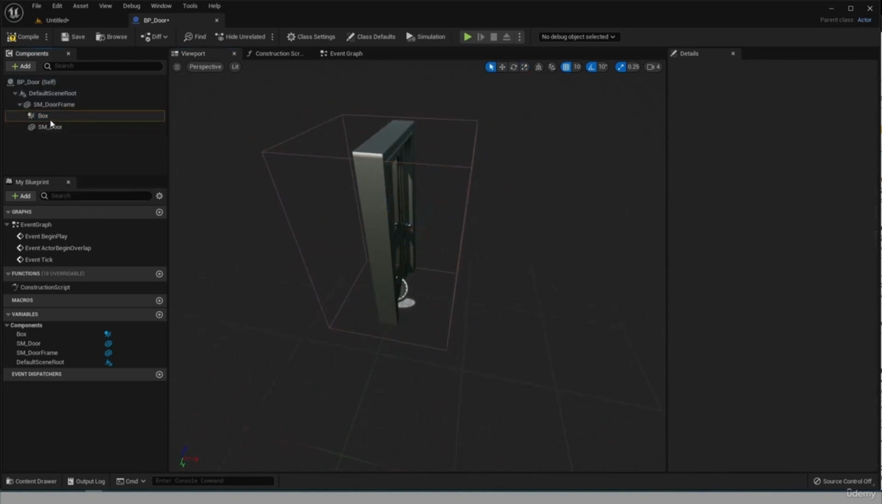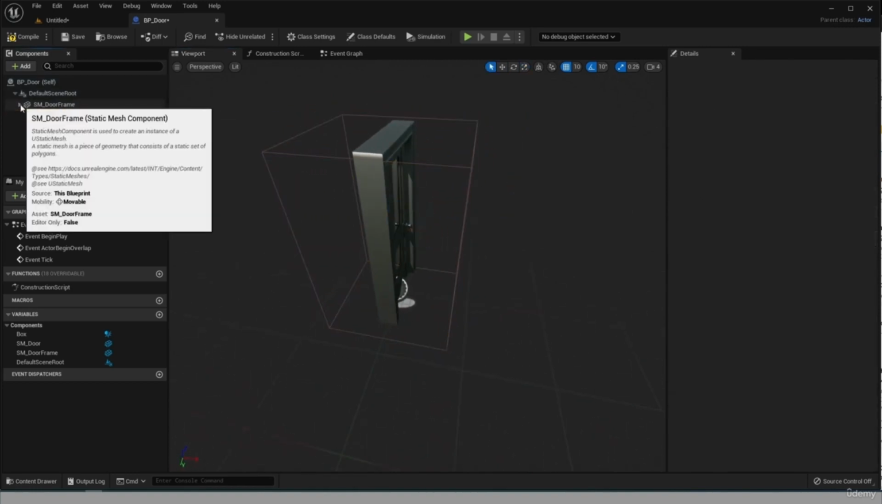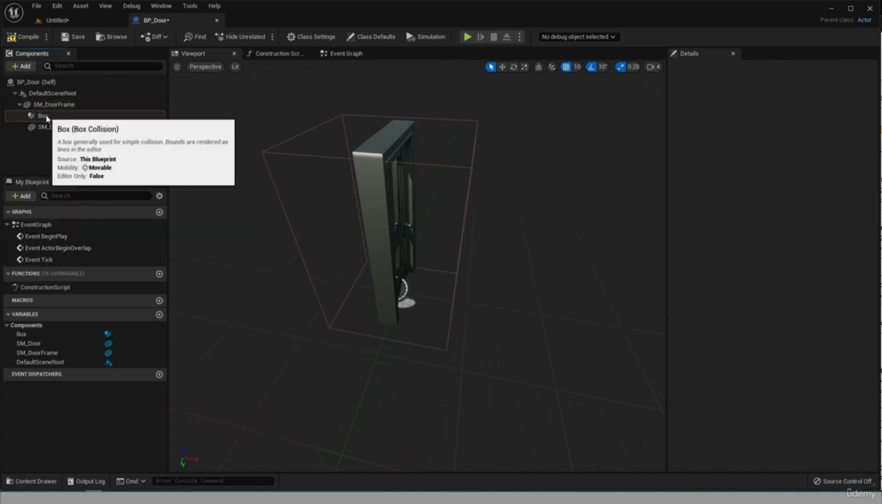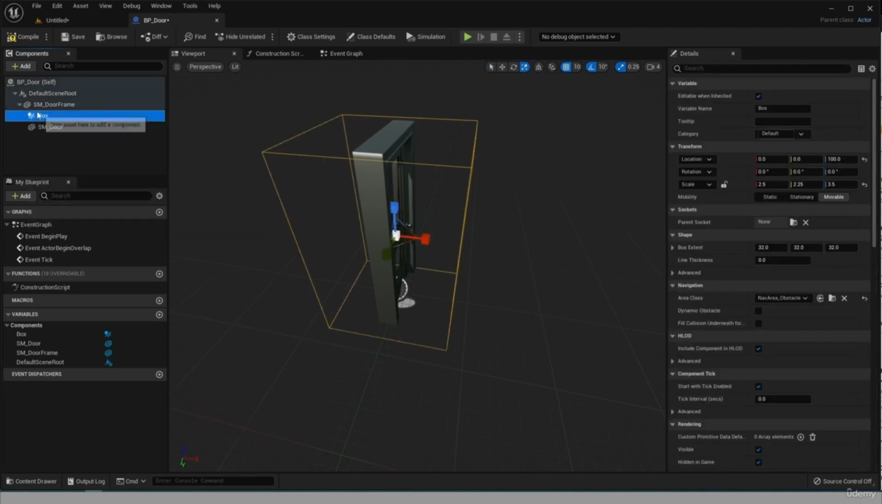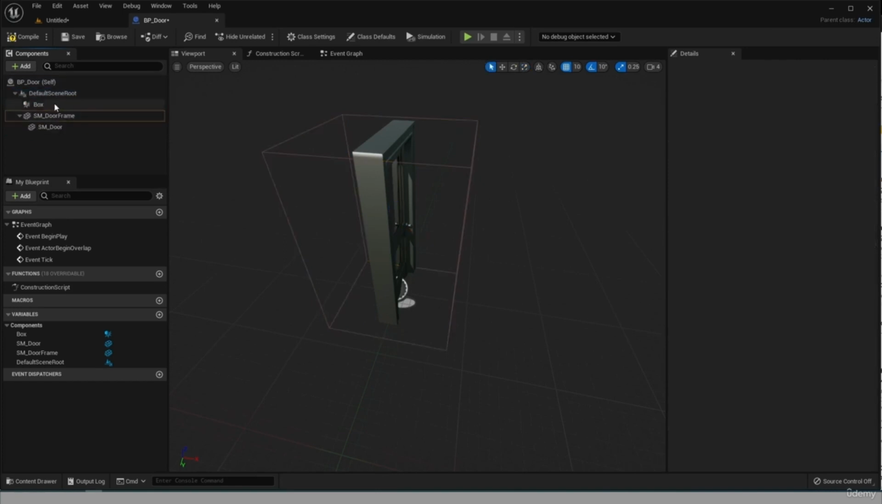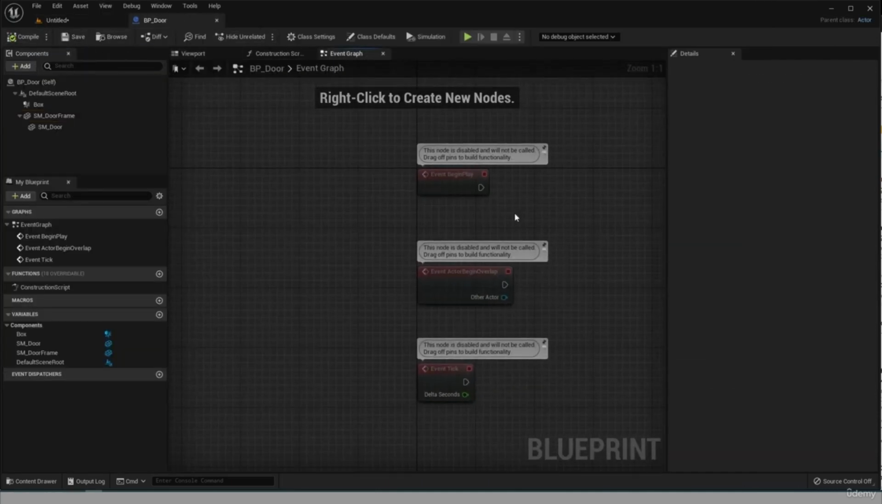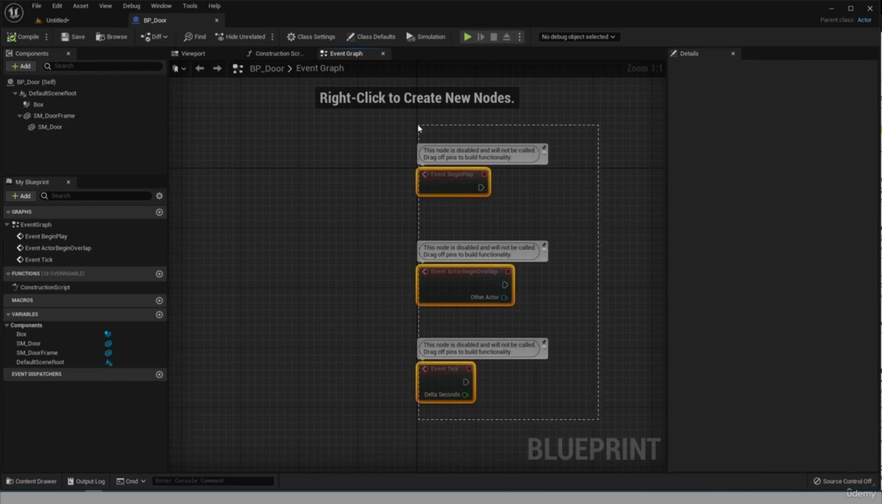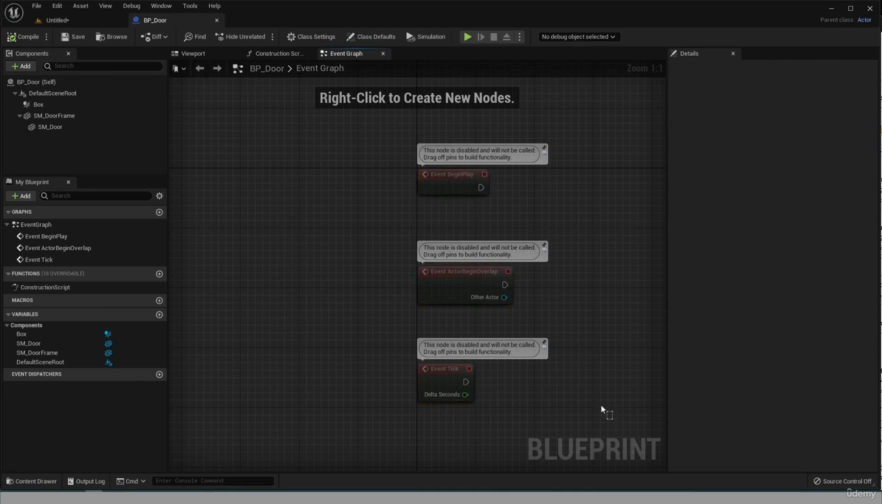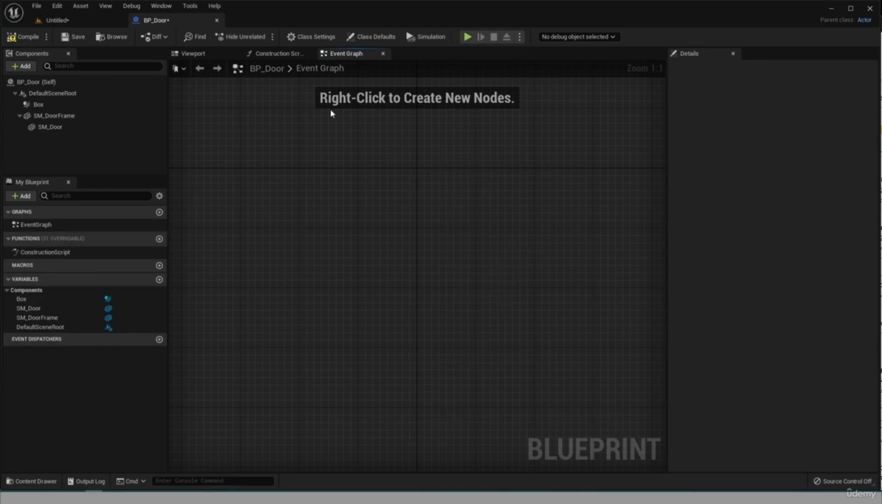Right now, the box is the part of the door frame. We can just move it like this. And now the box is not a part of the door frame anymore. Okay, so I'm gonna compile and save this and go to the event graph. So for this script, we don't need these nodes. So I'm just gonna use my left mouse to do like this and click delete.